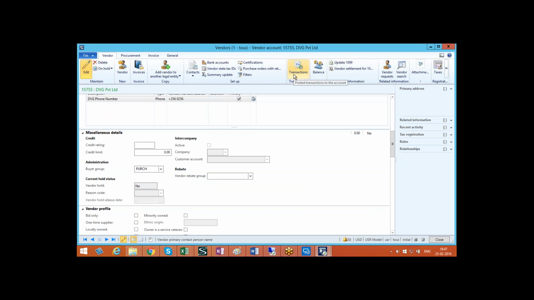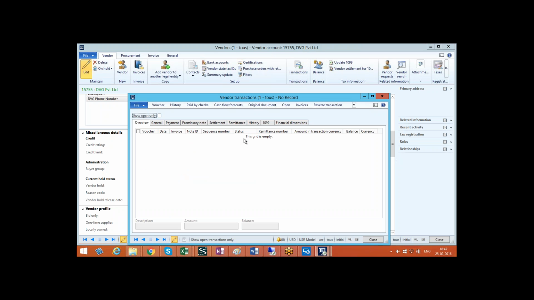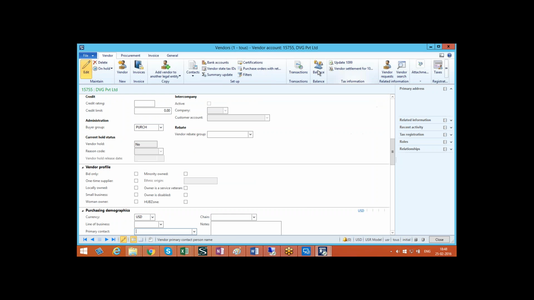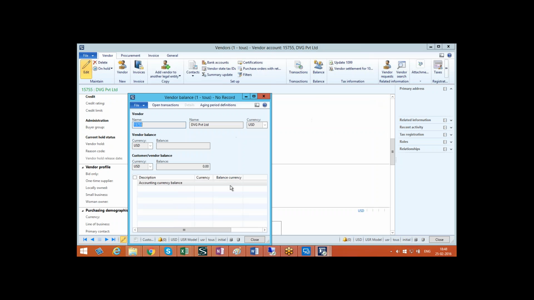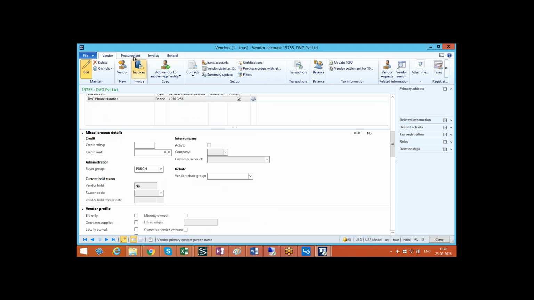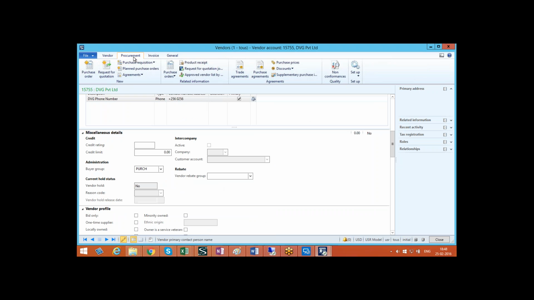If you want to see a transaction related to that vendor, just click on transaction. Currently this is a newly created vendor, that's why you could not see any transaction here. Here you can check the balance. Here is the procurement tab. If you want to create a purchase order directly from vendor, just click on purchase order. Otherwise you can create from purchase order form also.